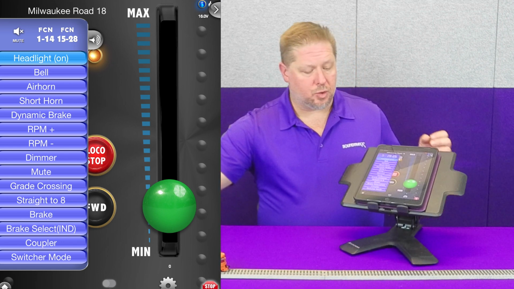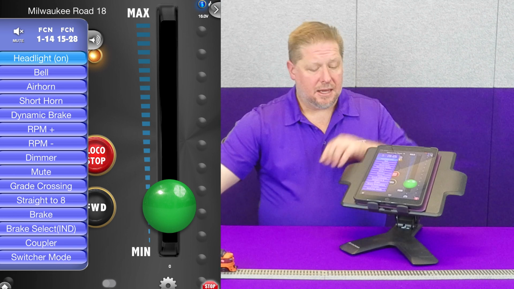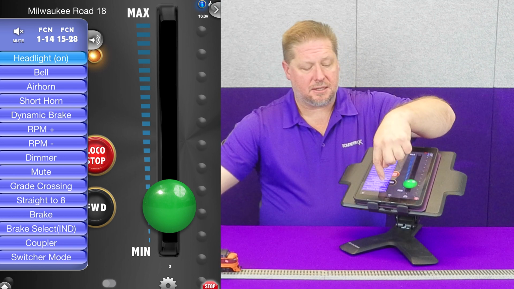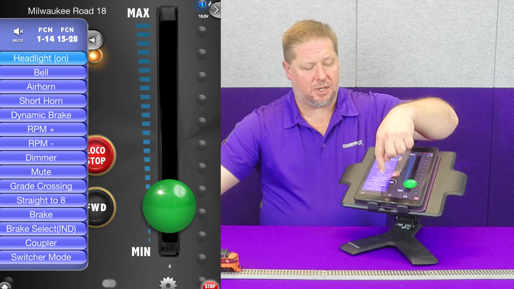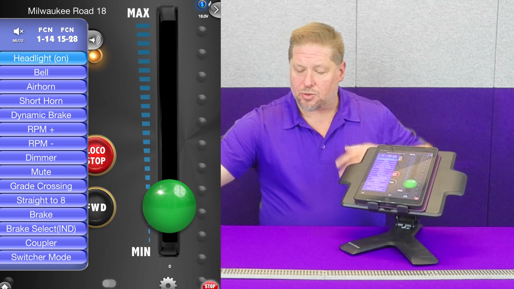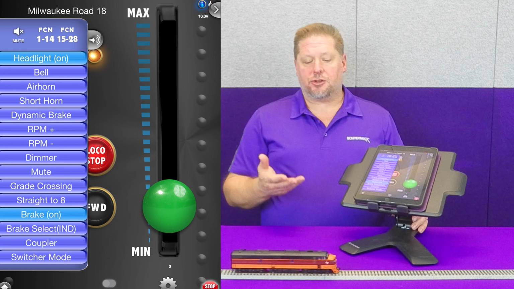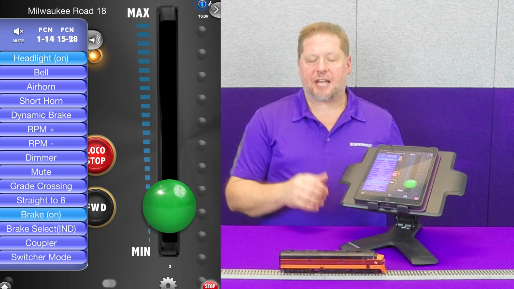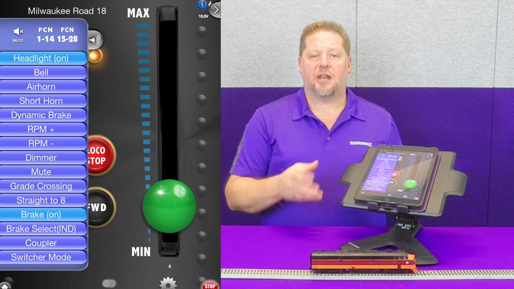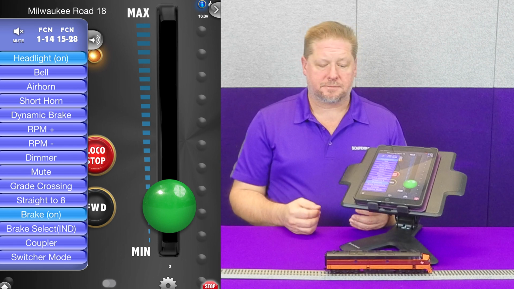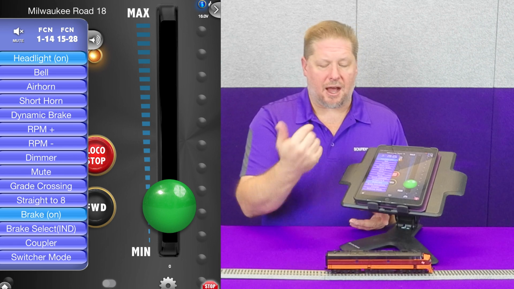Now, what we're going to do is show the independent brake. Here you can see brake select, and it says independent next to it. So when we apply the brakes, we're going to go ahead and release. When I apply the brakes, you can hear the squeal, but you can see that it's actually stopping faster than it would if I had just cut the throttle. And once it comes to a stop.